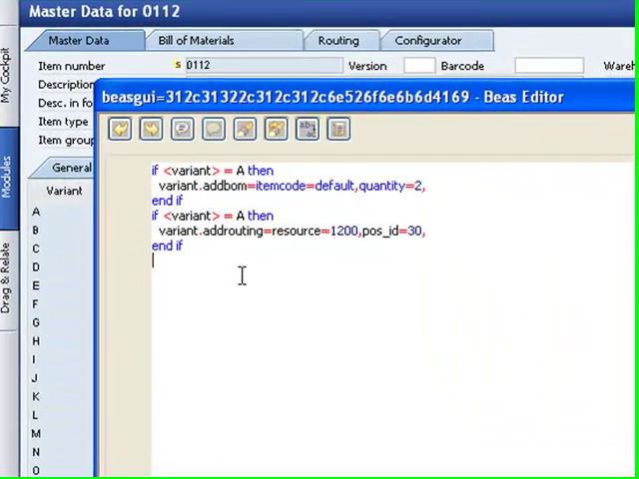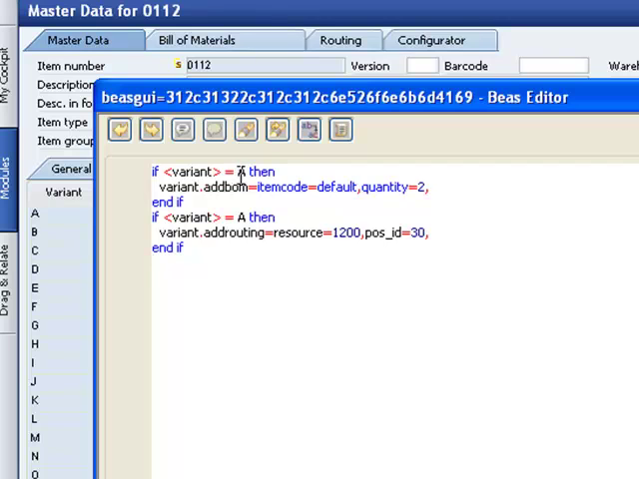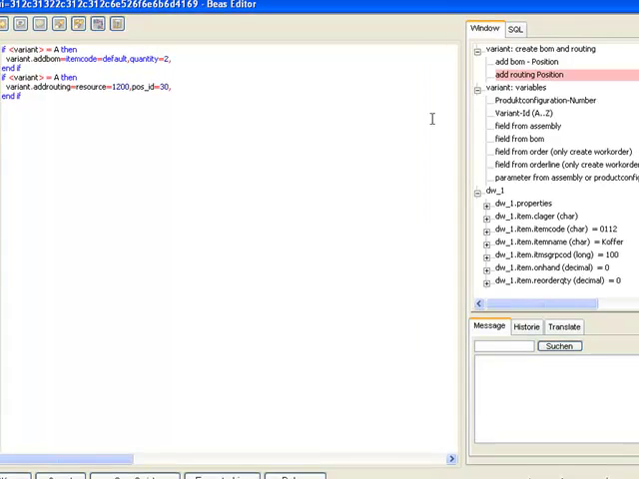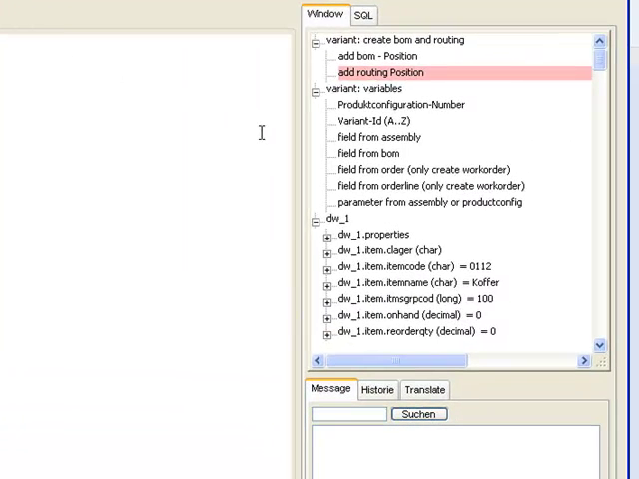Now in the script it's easy to see that in the case that variant A is selected, we call a function add BOM. That means that to the bill of materials one thing is added, the item with the name default and a quantity of 2. And we change the routing. We put in the resource with the ID number of 1200 at the position 30. It's very easy to put in this syntax.